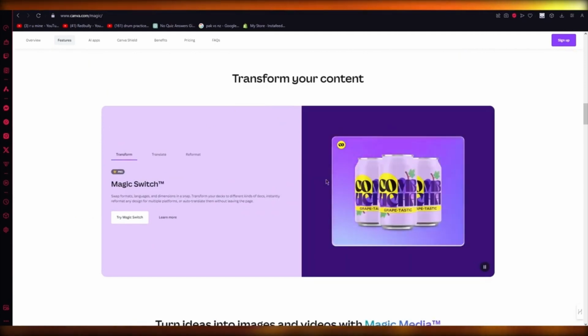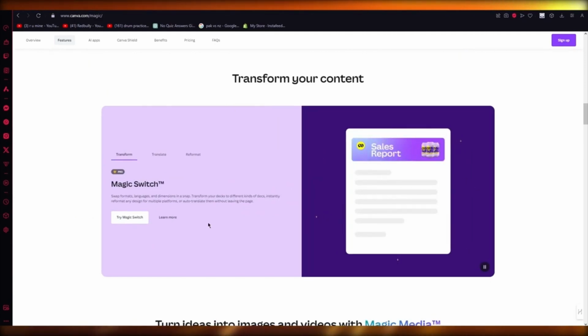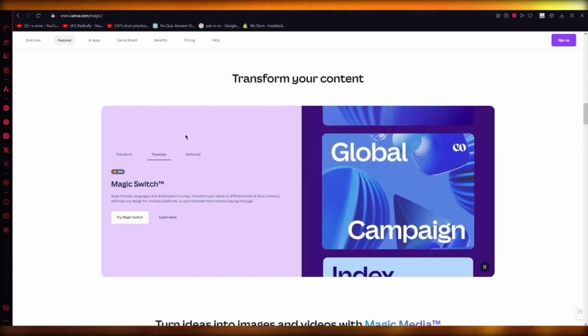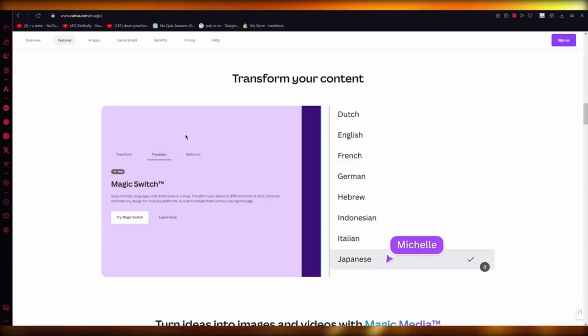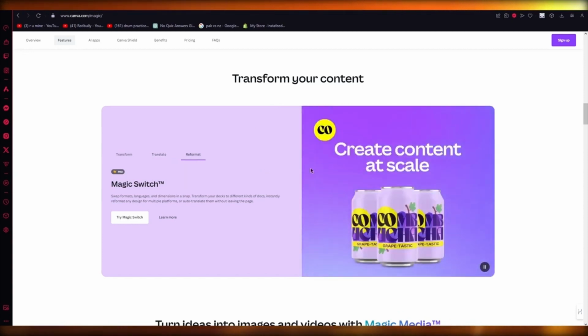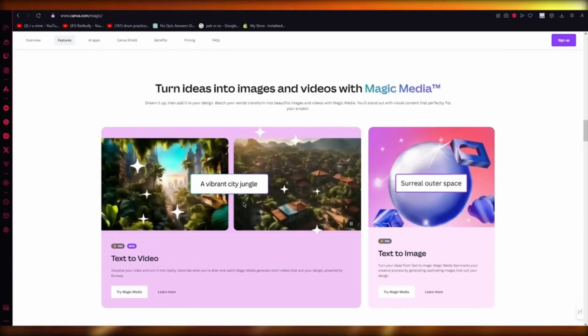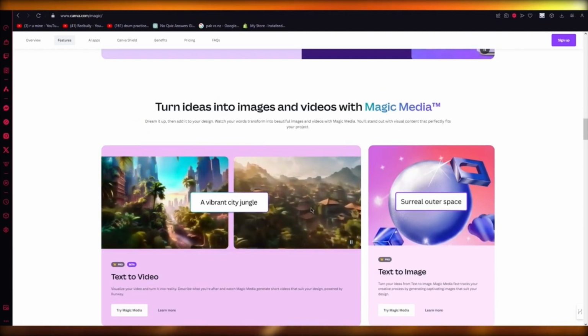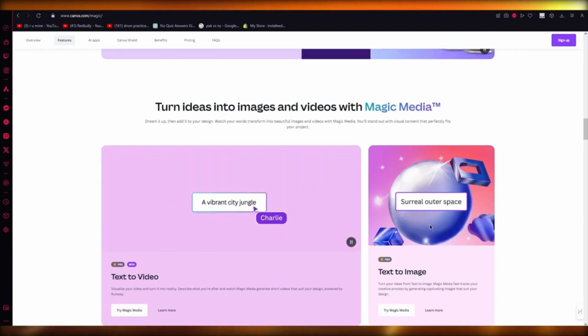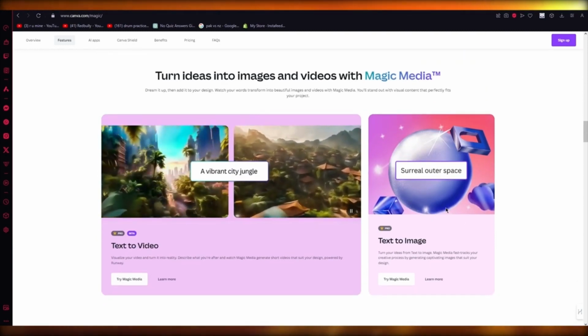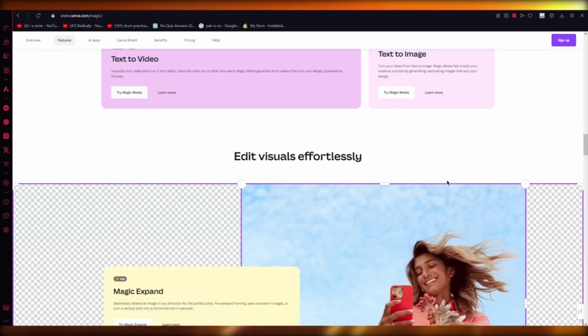So basically any item that you want, let's say you want to add a magic switch to this, it will transform your content from one genre to another. It can translate any language from one format to another. You can reformat your whole video if you want. Then you have text to video, where you're going to write any text prompt and it's going to make a video out of it. You have text to image, where you're going to write any text and it's going to create an image out of it.